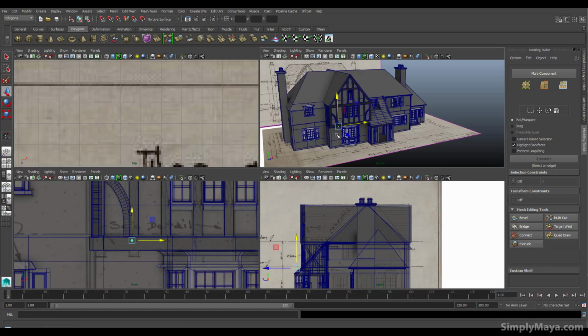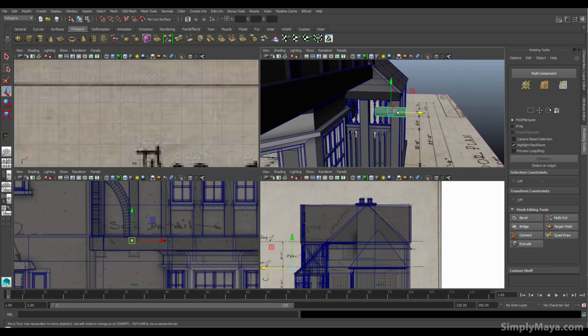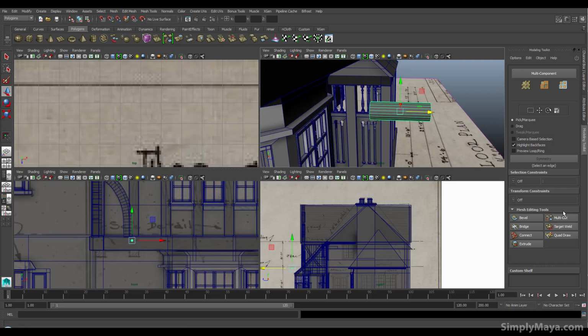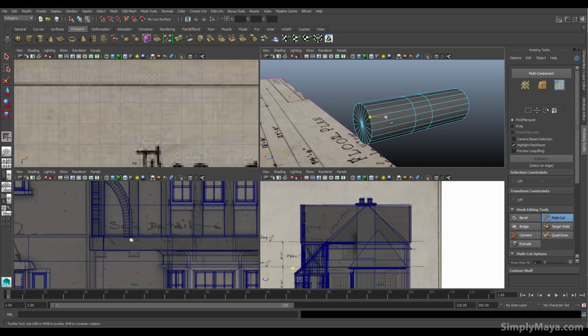So I can then use this to drill holes in the wall, but that's not really good enough because I want a tapered hole effect here. So I'm going to take my multi-cut tool, and cut across. Okay, I'm going to cut across again. Then I'm going to take these faces here, and let me just go into face mode. And again, let me check my modeling toolkit. There we go. Done.